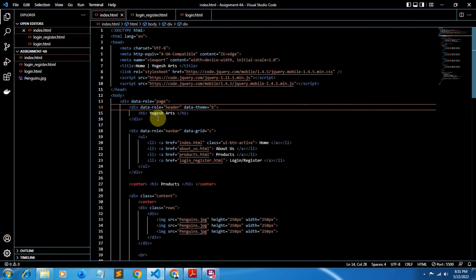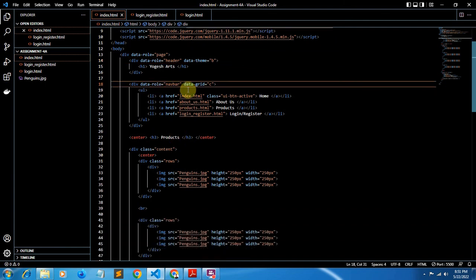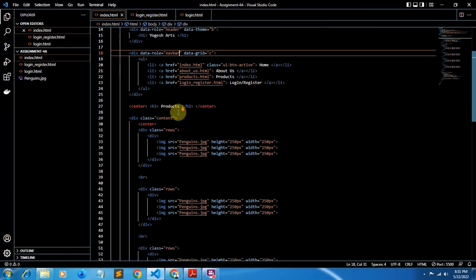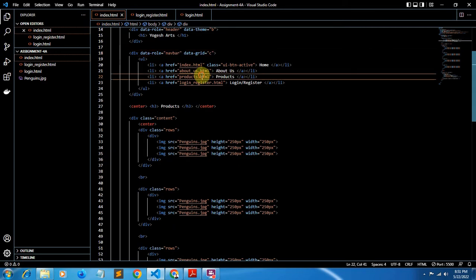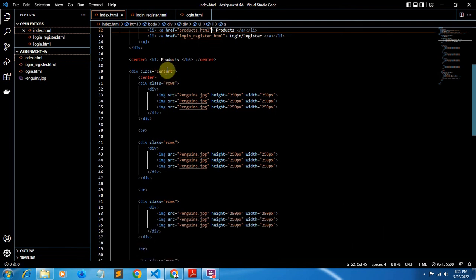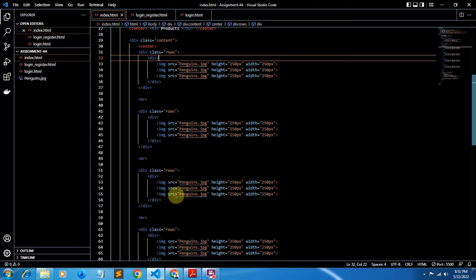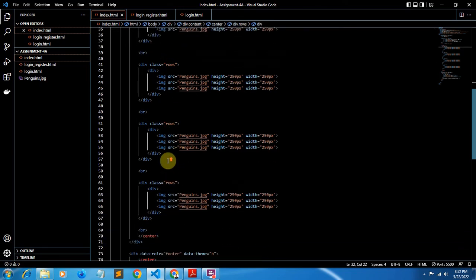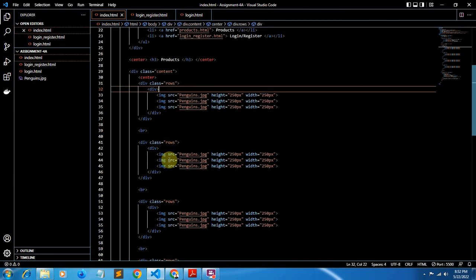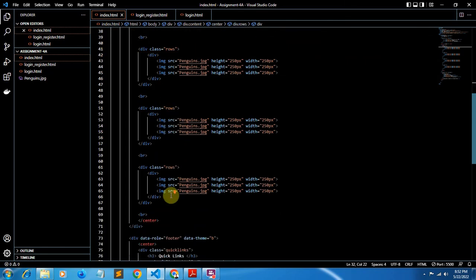Then we have created header, then we have created the navbar. For this code we have copied the code from the jQuery mobile official website. Then we have added the links of these pages. The about us page and product page I am not going to show you because it will take more time. So you can create of your own, or if you create this much only 3 pages, then also it's fine for this assignment. Next we have added the heading, then we have added the images. First row 3 images, second row 3 images, so total I have added 4 rows.